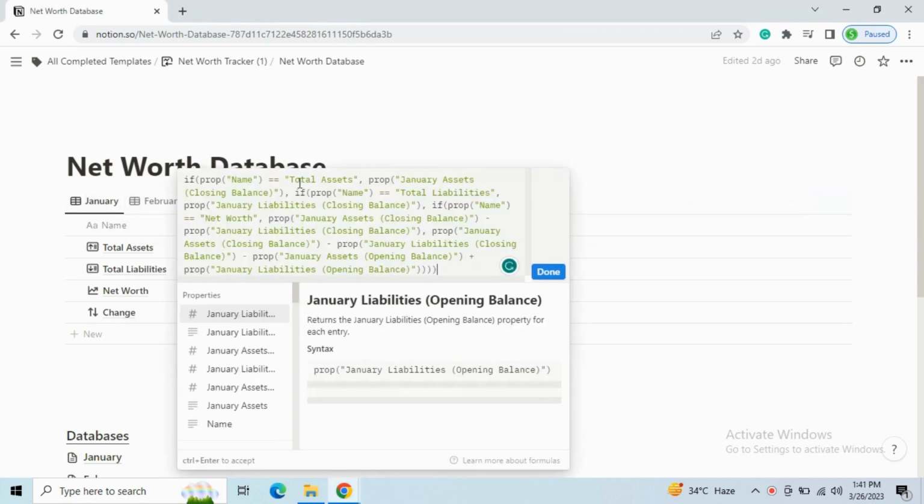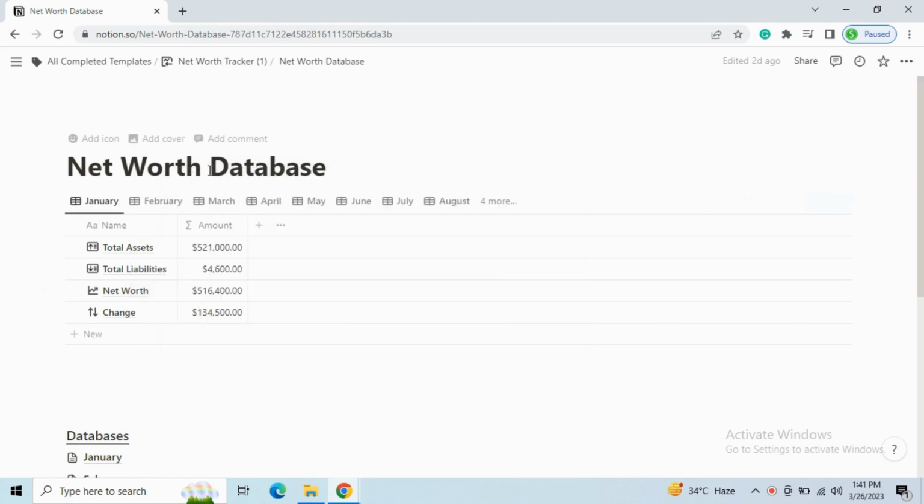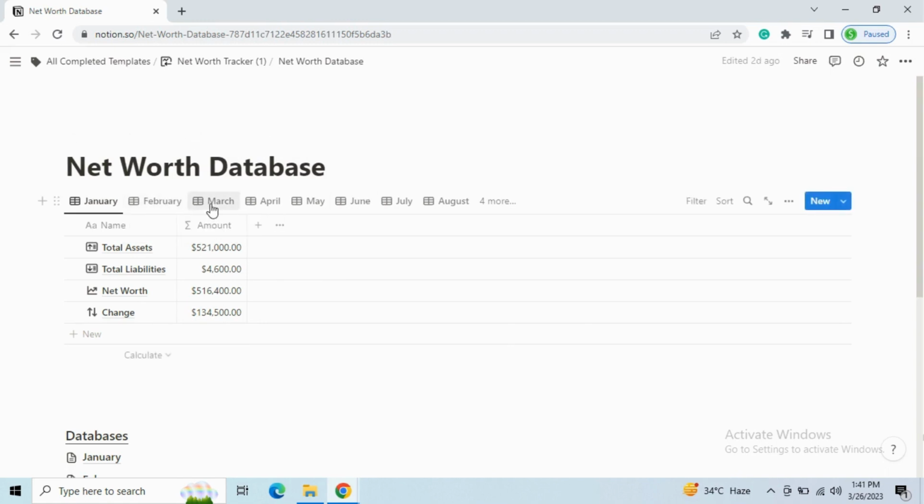In the formula, for the total assets, we have considered the closing balance of assets of each month. For total liabilities, we have the closing balance of liabilities of each month. For net worth, we have deducted liabilities from the assets for the month. Besides this, for the change in net worth, we have deducted the closing net worth from the opening net worth of the assets and liabilities. Let's proceed to the next one. It's to note that all the amounts are rolled over from the assets and liabilities database we discussed earlier.